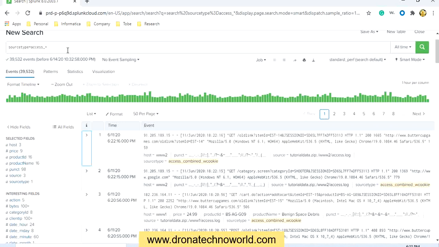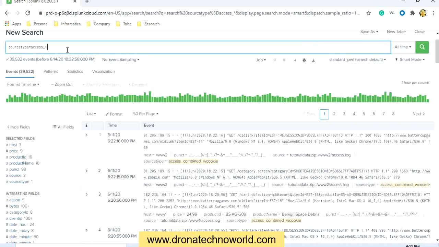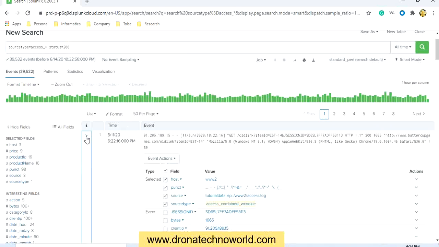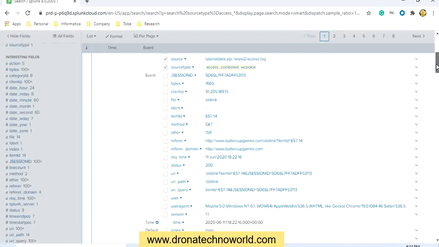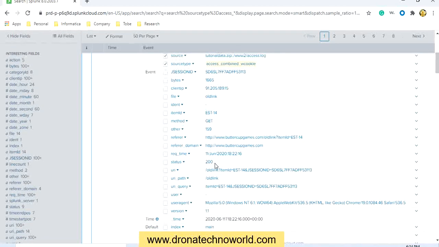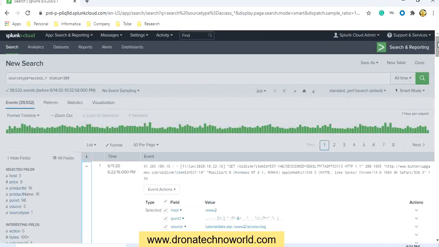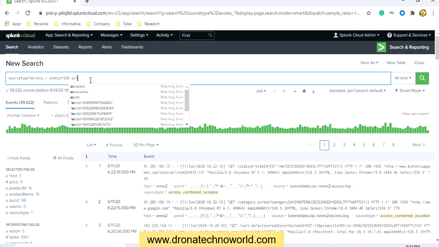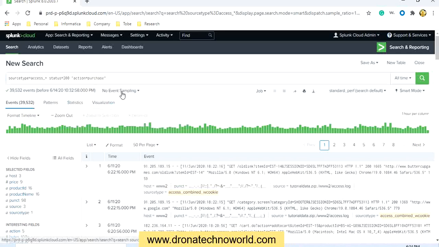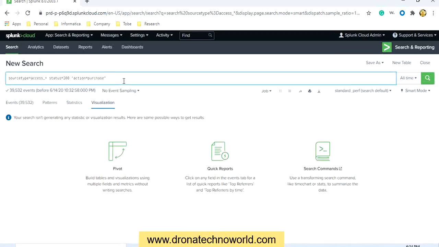But before doing that, let's do some normal search. I will use status equal to 200. Where is this value coming from? If you expand any one of these events and scroll down in this subsection, you'll see status equal to 200. That is the attribute I am pulling in the search query. Then we'll add some other parameters such as action equal to purchase. Of course, you can use any other value also.